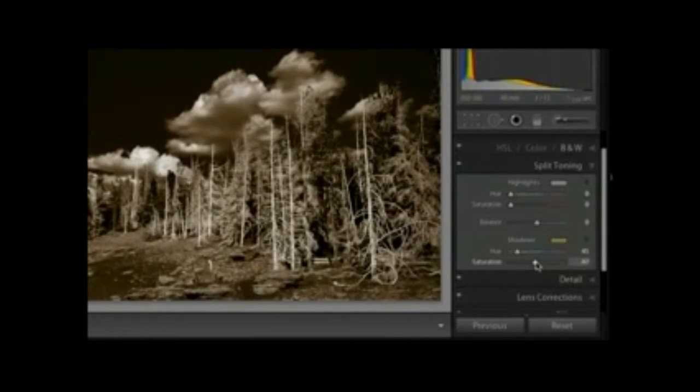If you were looking for a more antique look, then you would probably want to add color to your highlights, because traditionally an antique image looks antique because the highlights have a yellow cast to them from aging, from the paper aging.